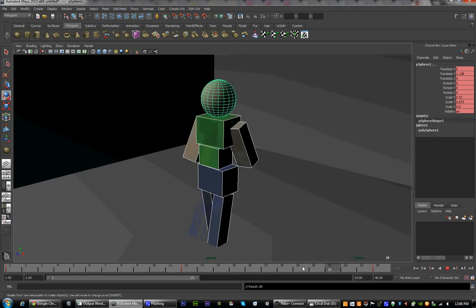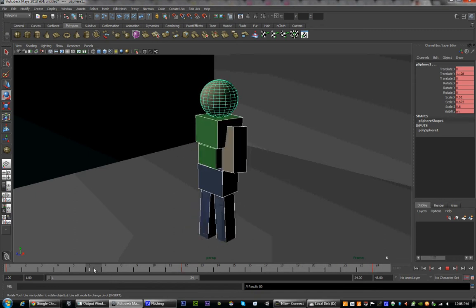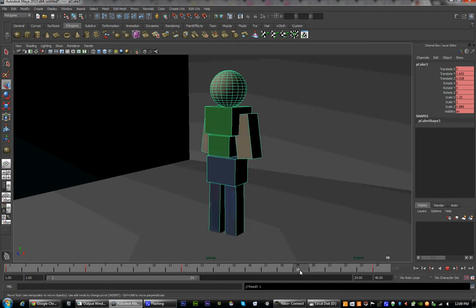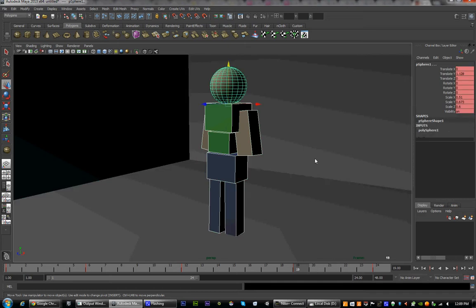Next stage would be to go to the center, so 6 or somewhere like that. Grab the root and bring it up so that the feet are still on the ground. We can do the same thing over here at, say, 19. Make sure we select everything and key in for both of those.